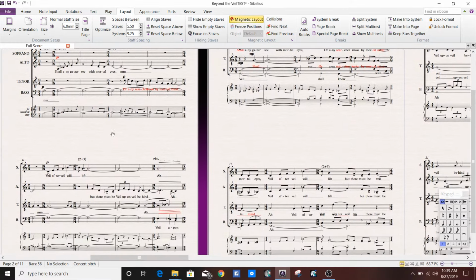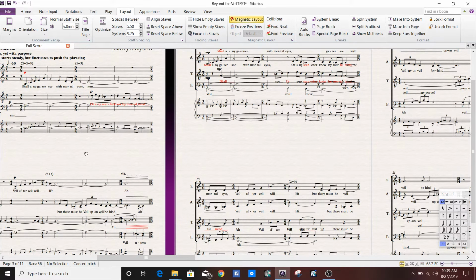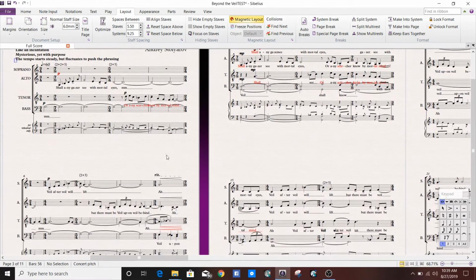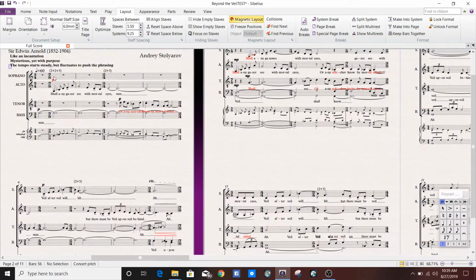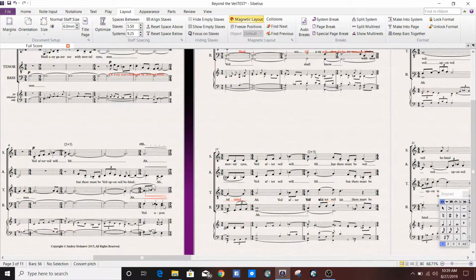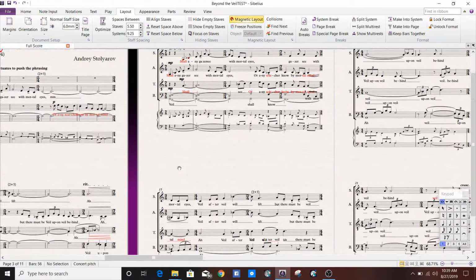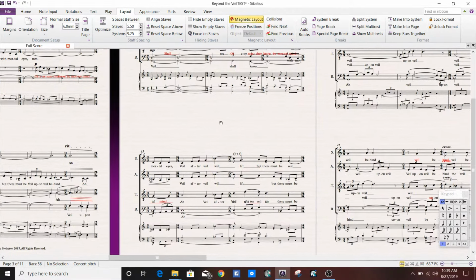for any given area. So what I've done here to show you how this works is I've taken a piece of my music and I've just purposely made it kind of a mess. So you'll see all these red marked areas. That's where Sibelius is saying that it doesn't like where it's being placed, whether there's a collision, whether there's a spacing issue, something is up and Sibelius doesn't like it.